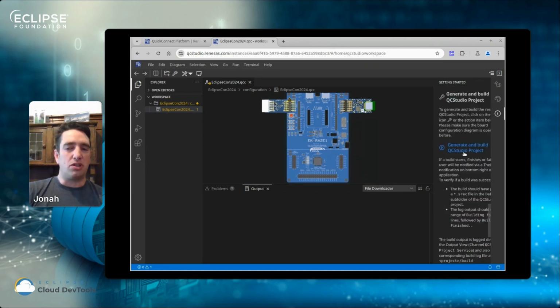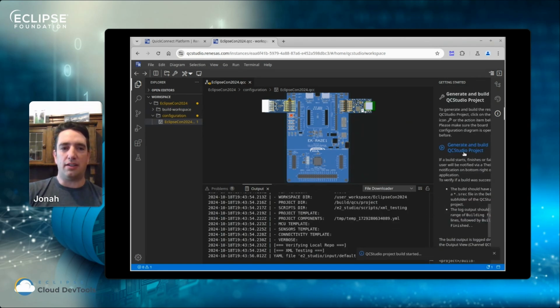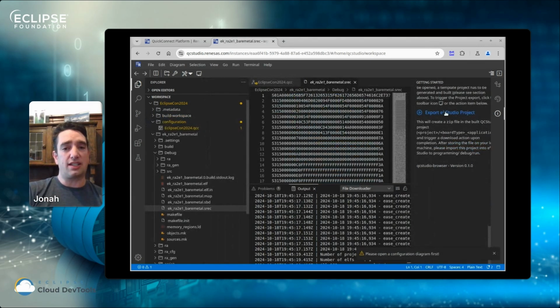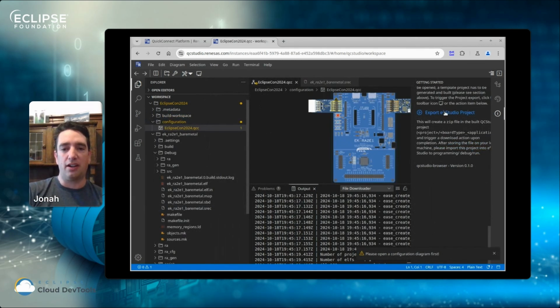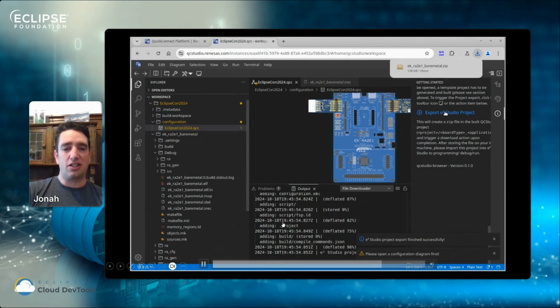So here we're going to generate the project, and this is using what I was talking about before, of a lot of your tools just getting to exist in the cloud. So what's actually happening here is we're using traditional CDT to actually build the project.